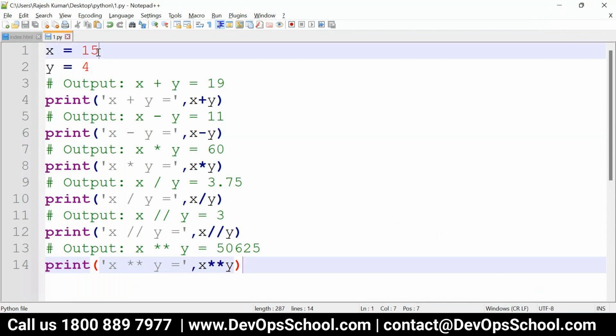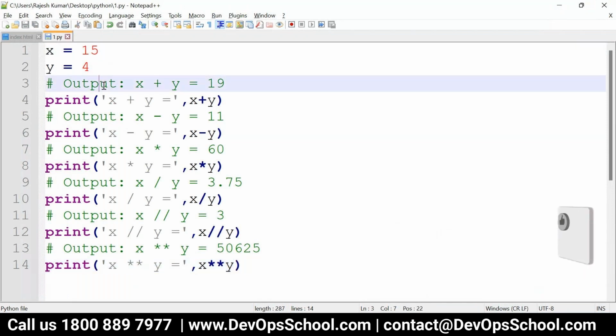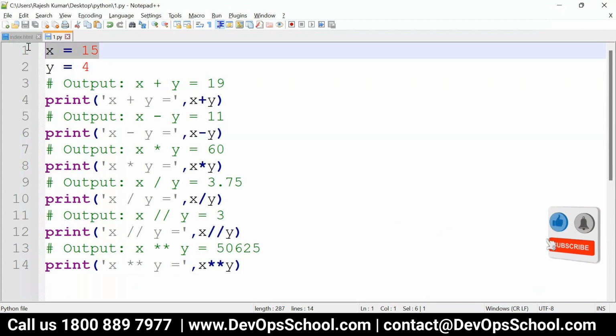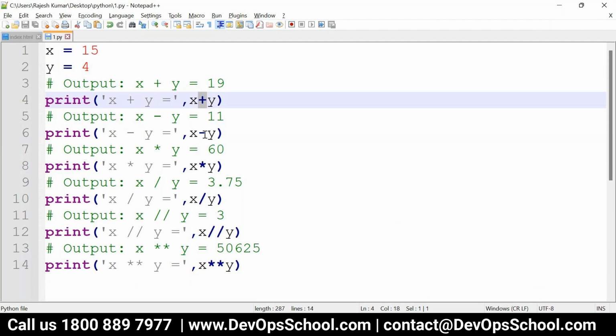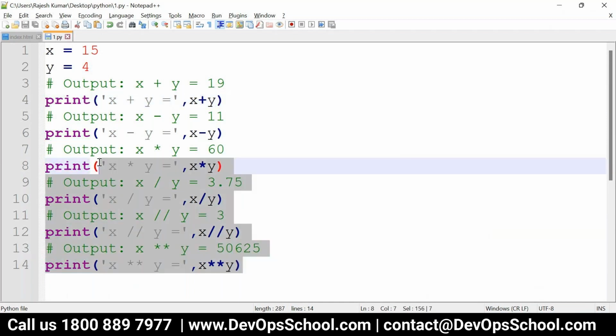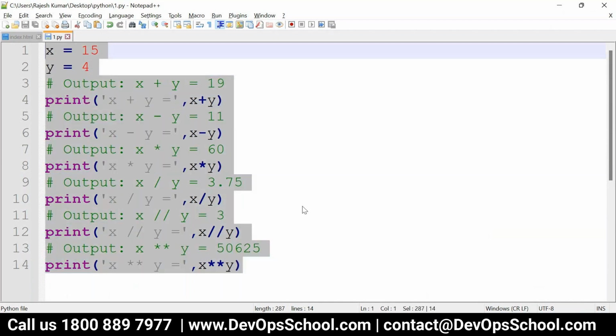Now x is equal to, this is the operators demo, okay? So x is equal to 15, y is equal to 4, and now this is the operator used. Look at this here. These are all the different operators and print functionality, you know that. So more or less, are you comfortable with this code, all of you?